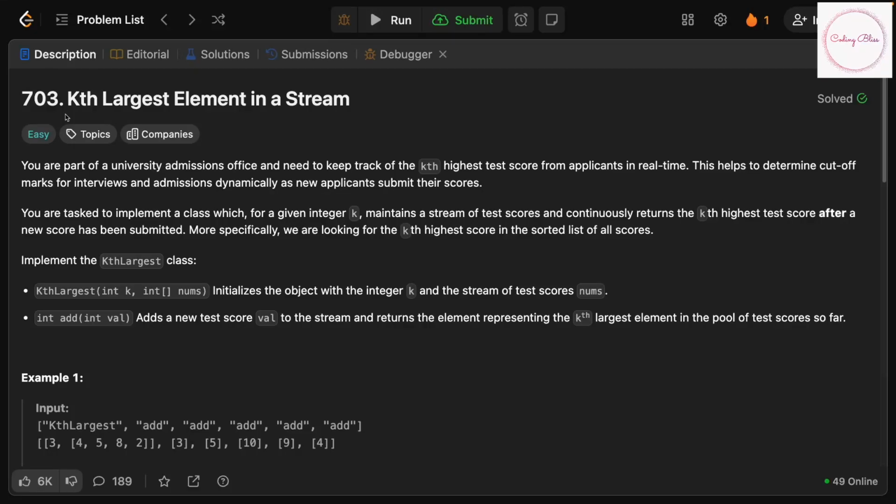Hi everyone. Today let's look at the LeetCode problem 703, kth largest element in a stream. You are part of a university admissions office and need to keep track of the kth highest test score from applicants in real time. So basically we have to find the kth largest element.